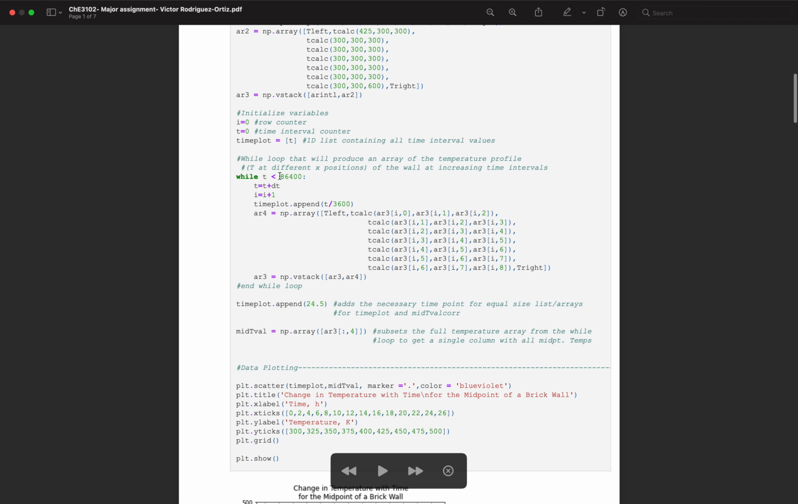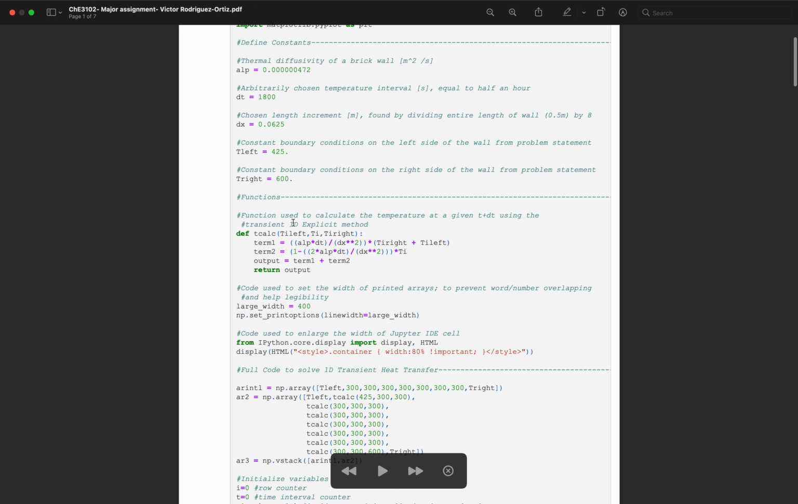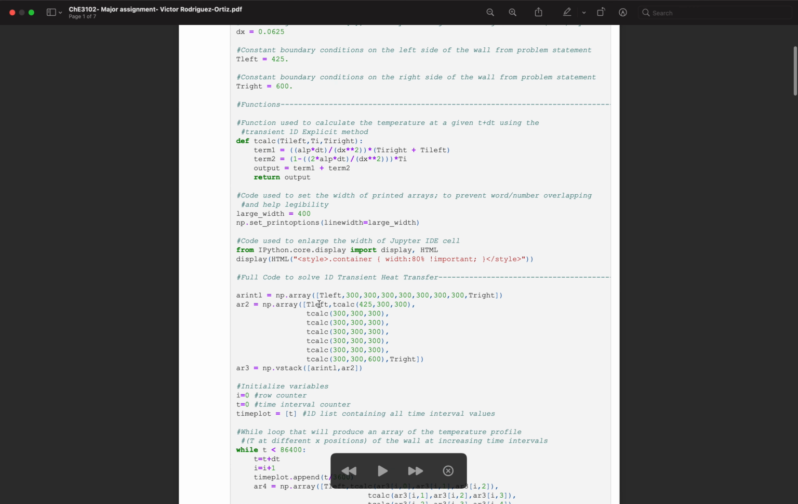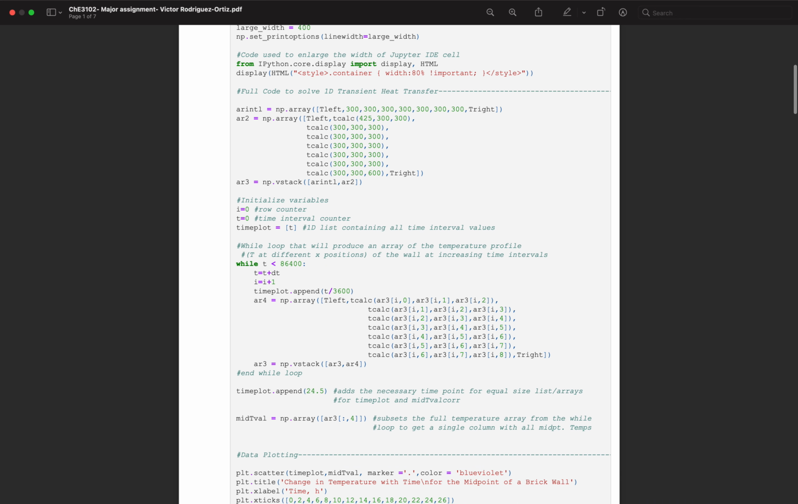The limitation on this while loop, the reason why I chose 86,400, is because it's representative of 1 day in seconds. And the reason I chose dt to be 1800 seconds is because it corresponds to half an hour. So I would get about 48 points in time.